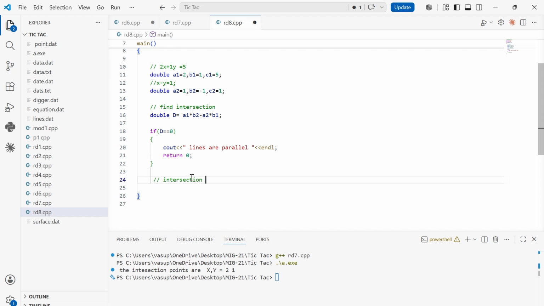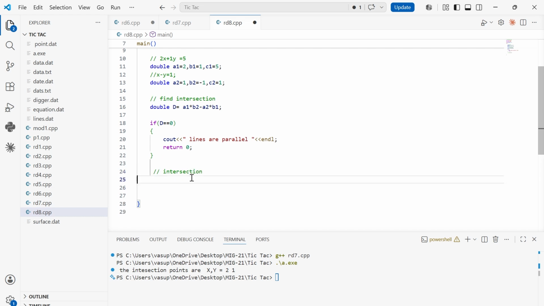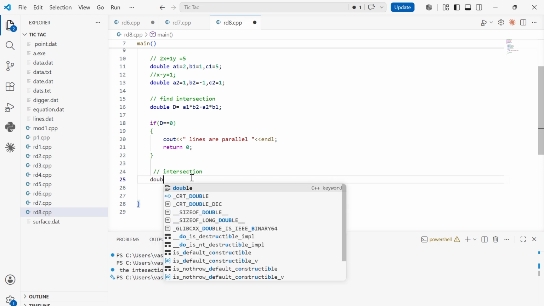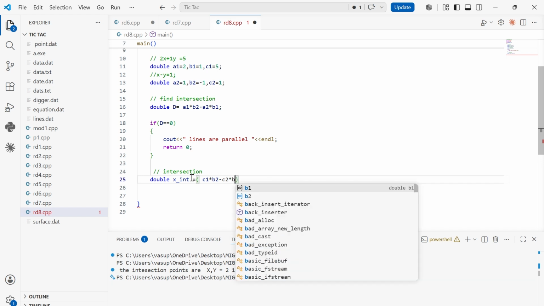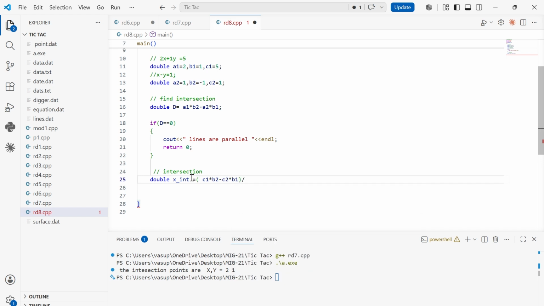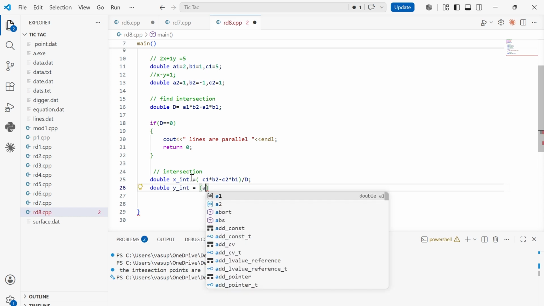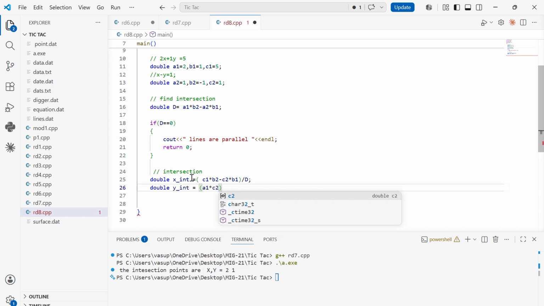As we have already understood in the PPT, the algorithm which we have derived, we will directly write here double xint is equal to c1 into b2 minus c2 into b1, divided by d. Similarly we will write double yint, the intersection, is equal to a1 into c2 minus a2 into c1, divided by the determinant.